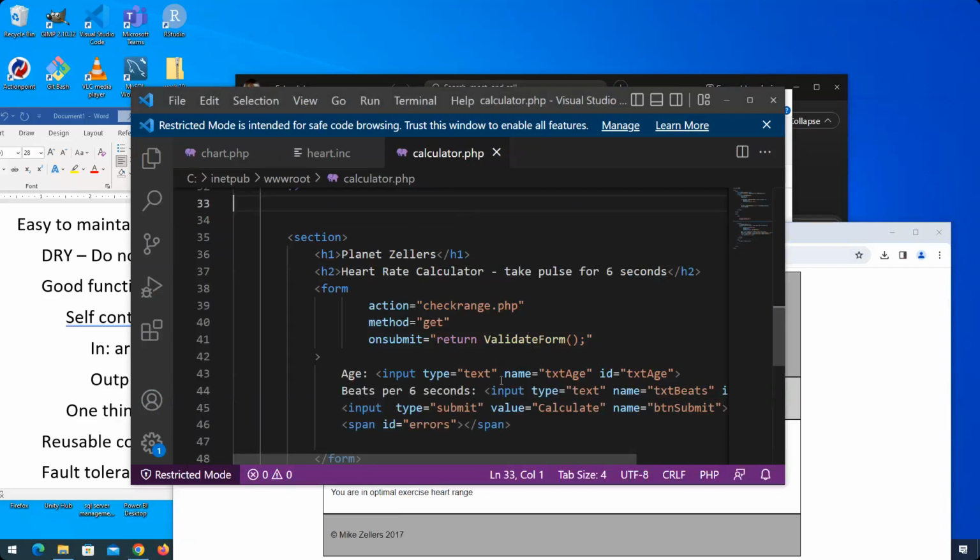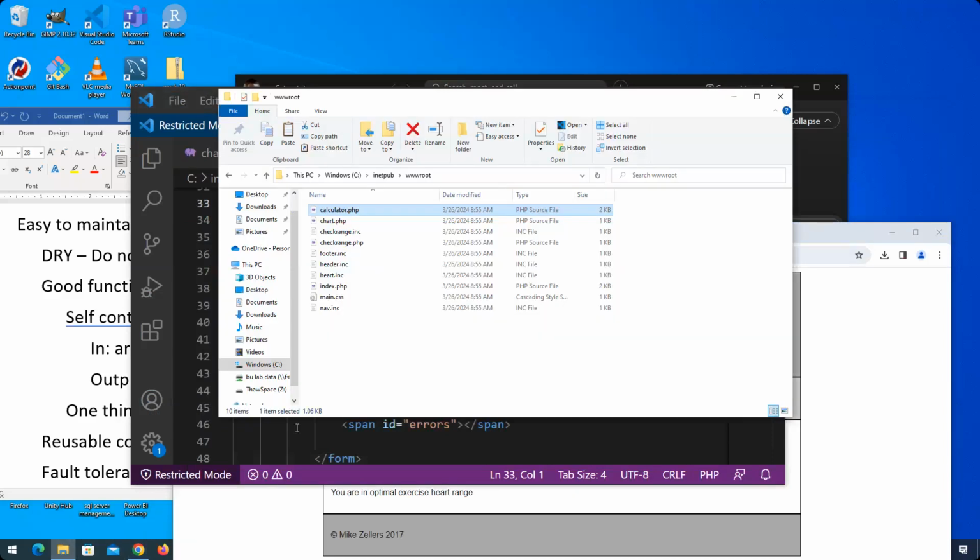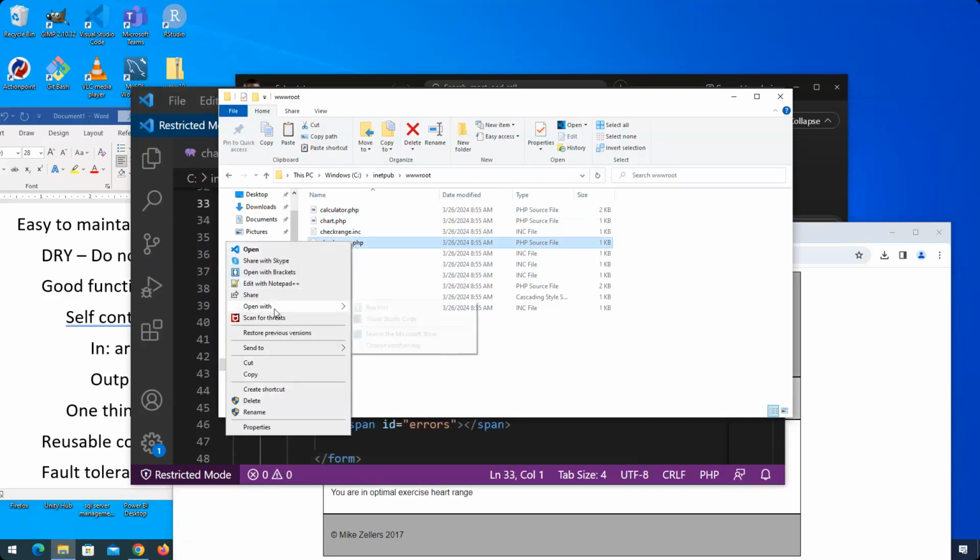Okay, so that's all we're going to look at on the calculator page. I'm going to look now at the check range page. Let's see what it does.